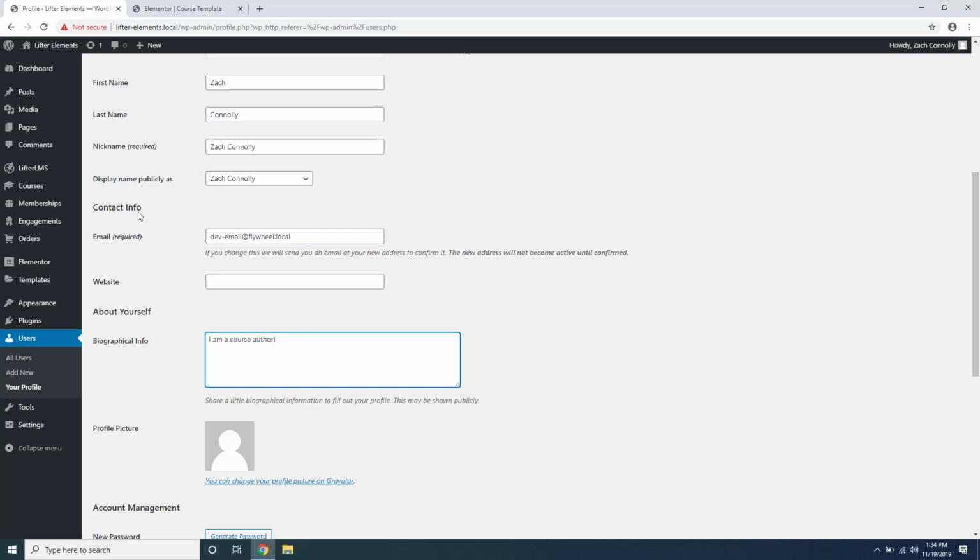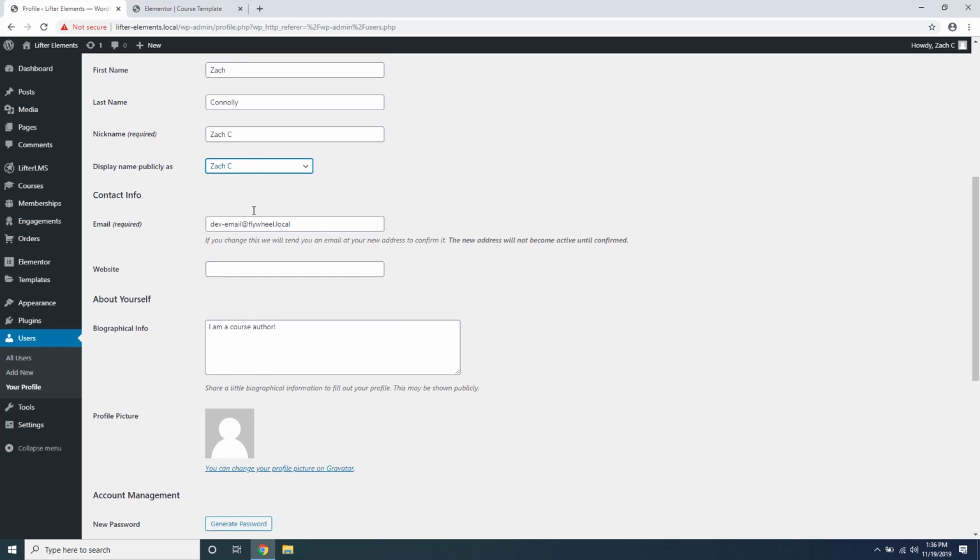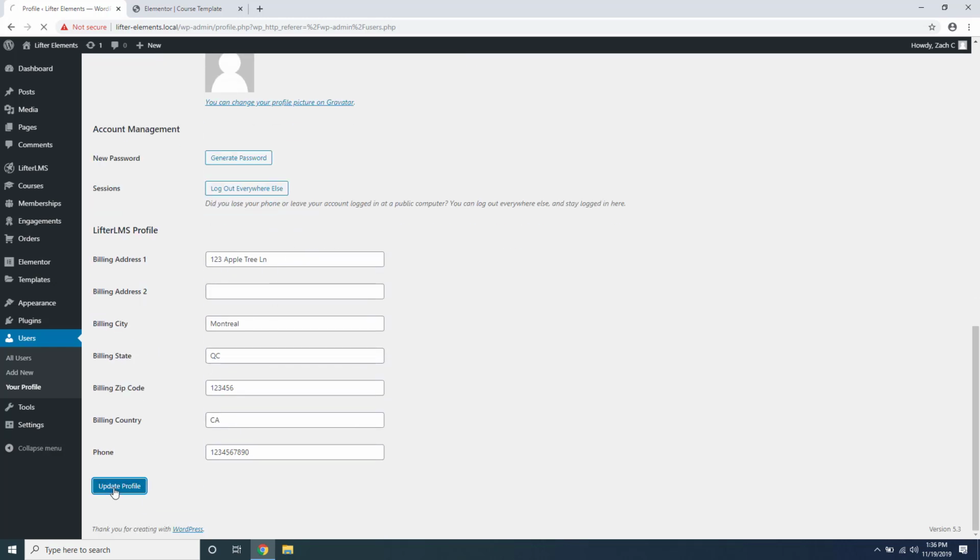If you look a little bit above that, there's an option that says display name publicly as well as a drop-down menu that gives you some options for how you want to display your name on the front end. If you wish to display your name differently than any of these options, you can change your nickname right here and it will also show up in the drop-down menu. Once you're happy with these, you can go down here and press Update Profile.